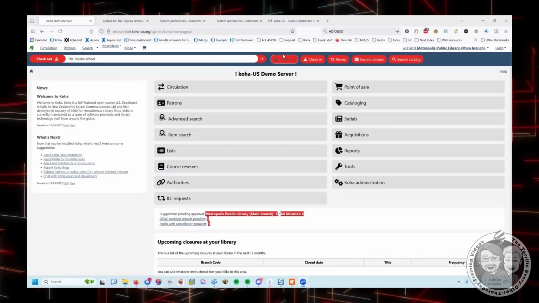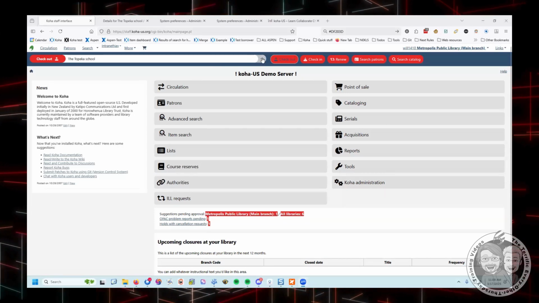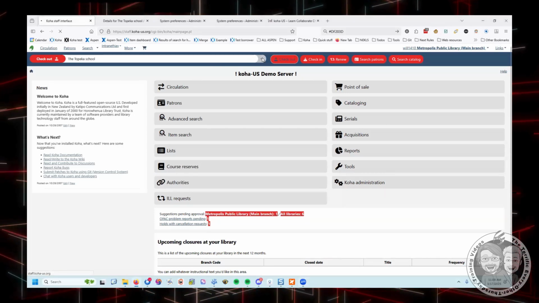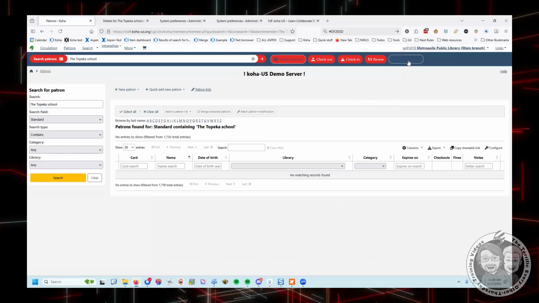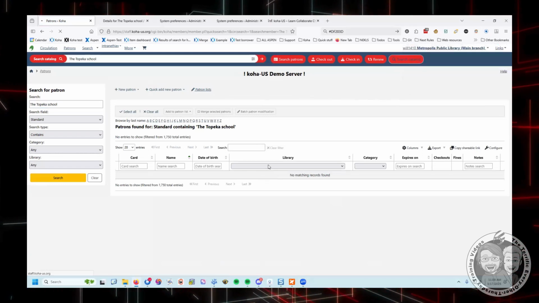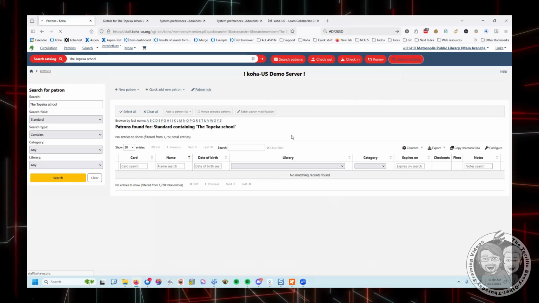Those are pretty useful, but let me show you. If I go over to Koha and do a search for a book, this is the koha-US test system demo site. So if we go to The Topeka School, one of the books in here. And actually, I need to search for that in the catalog, not as a patron. There is no patron called The Topeka School.